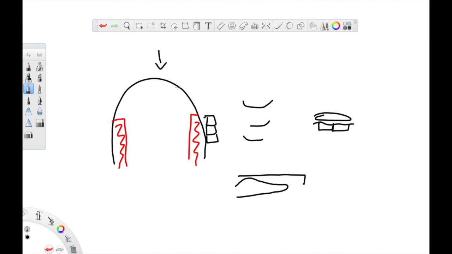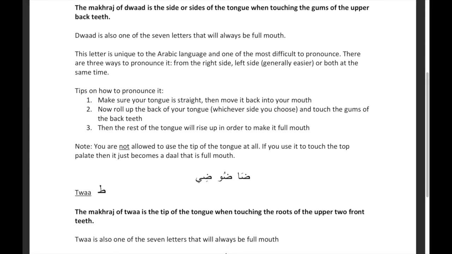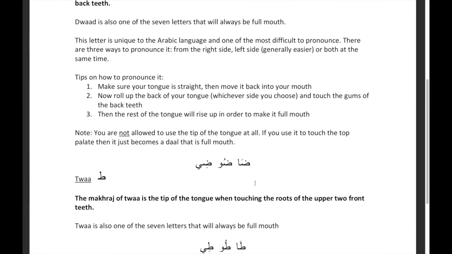But the important thing to remember while you're practicing is do not use the tip of your tongue, because if you use the tip, then it just becomes a Dal, right? This part will come very close to the roof of your mouth because you're pronouncing it full mouth. However, make sure that you do not use the tip of your tongue, because then it just becomes a Dal that's full mouth. It's not Dhad, right? You are not allowed to use the tip of your tongue at all. So let's go through this. Dha, Dhu, Dhi.